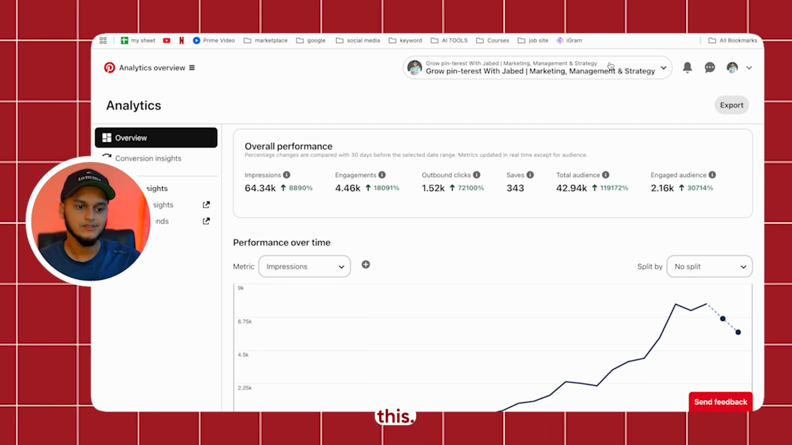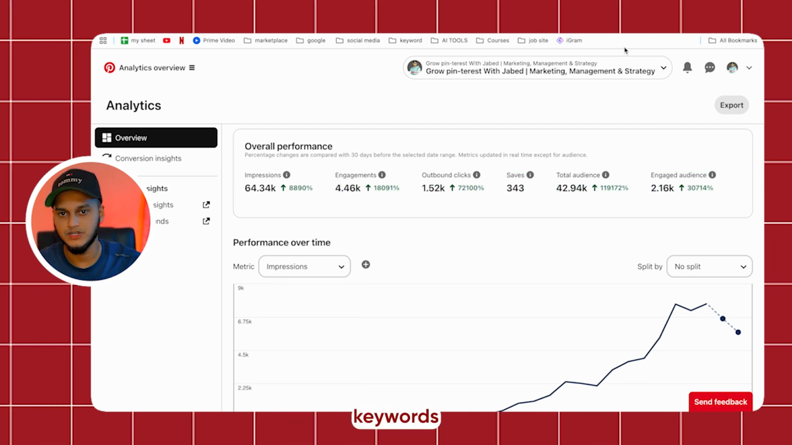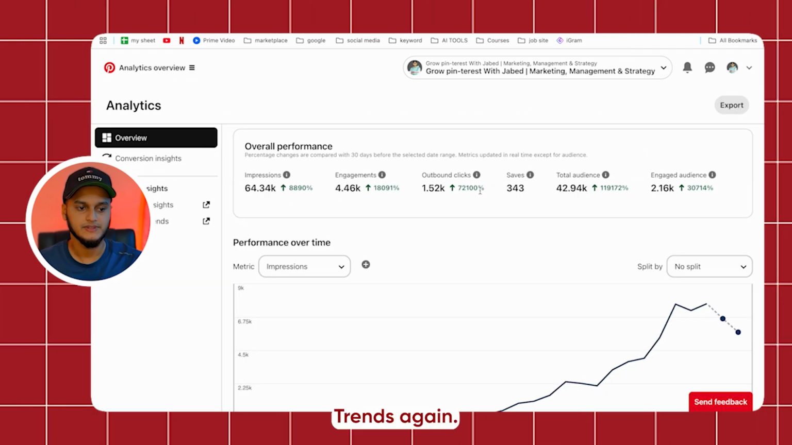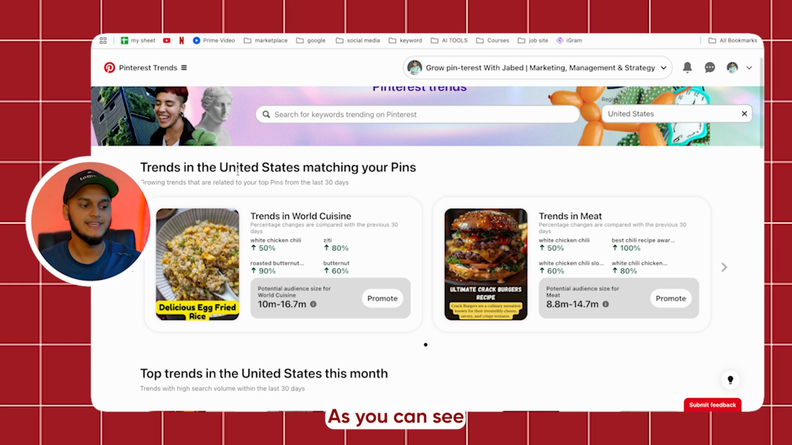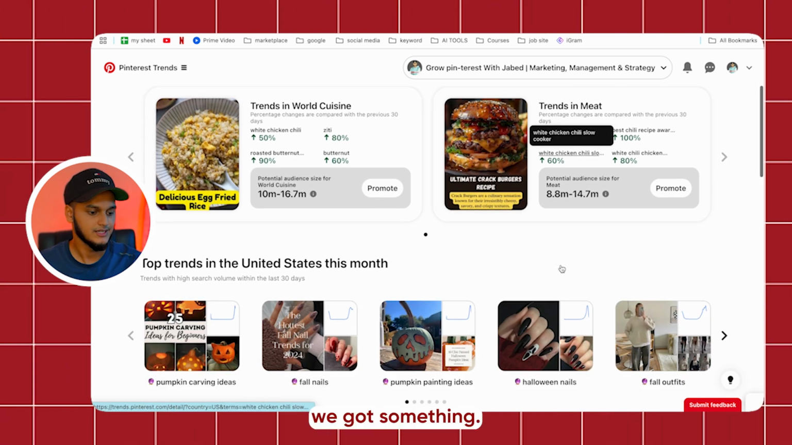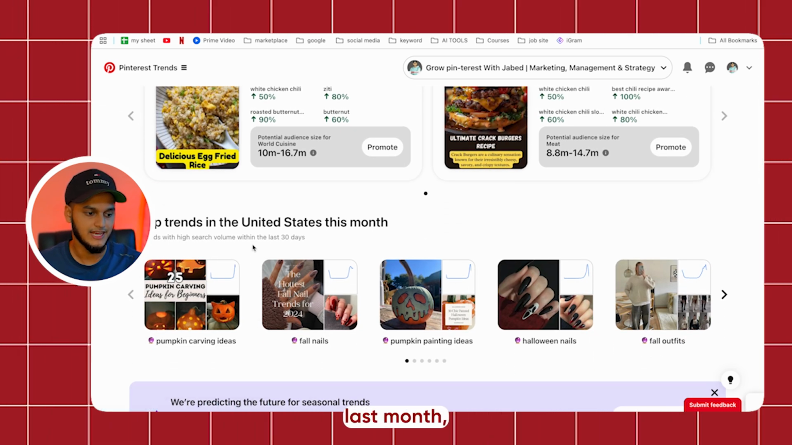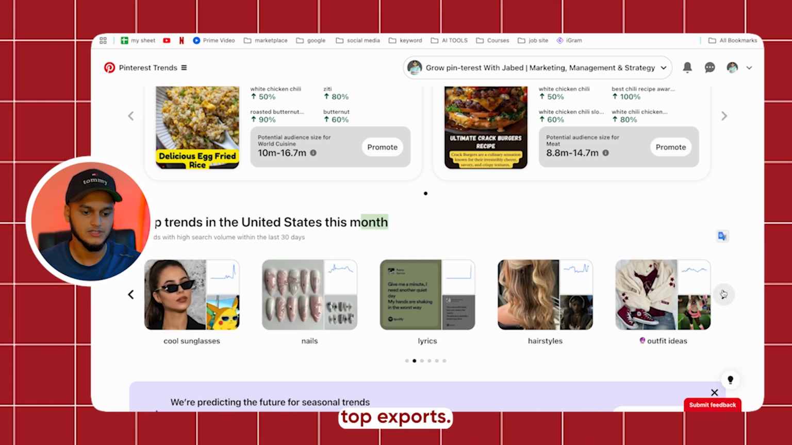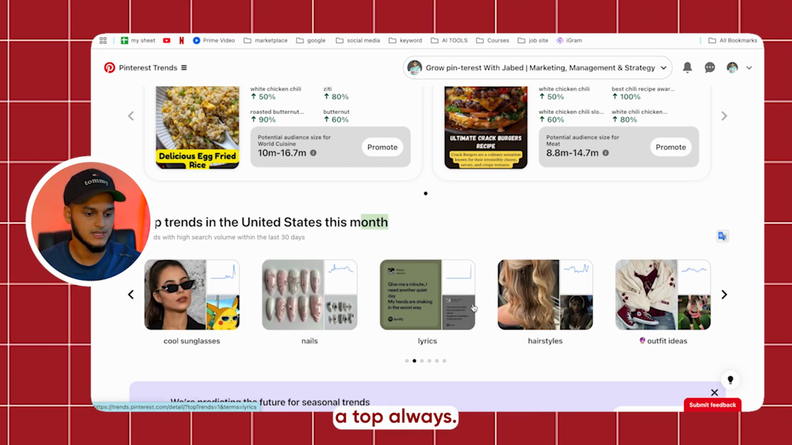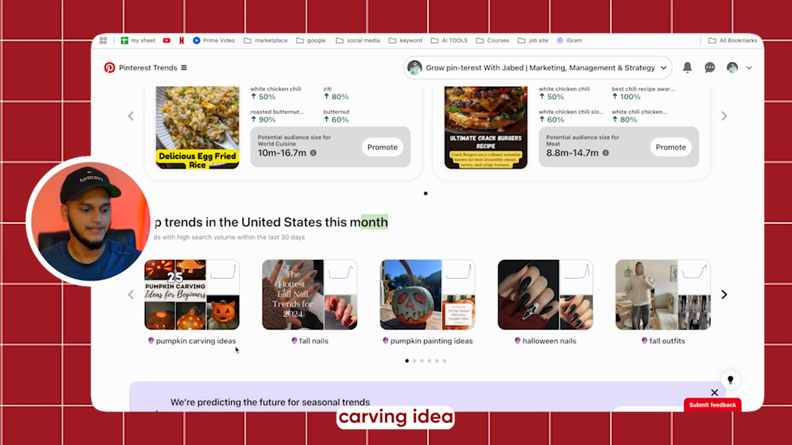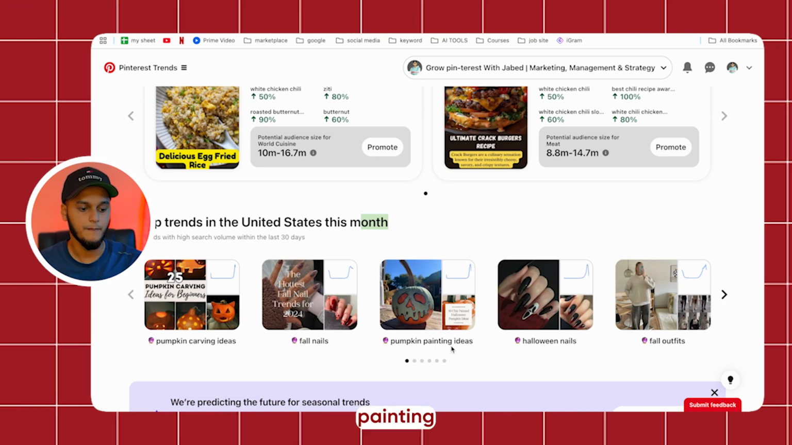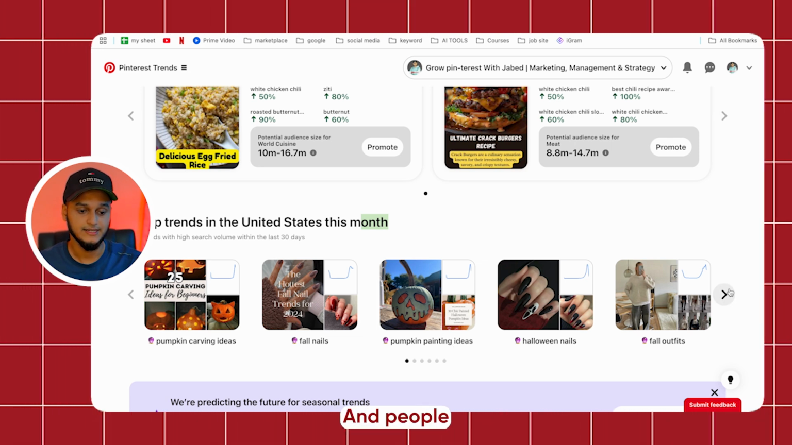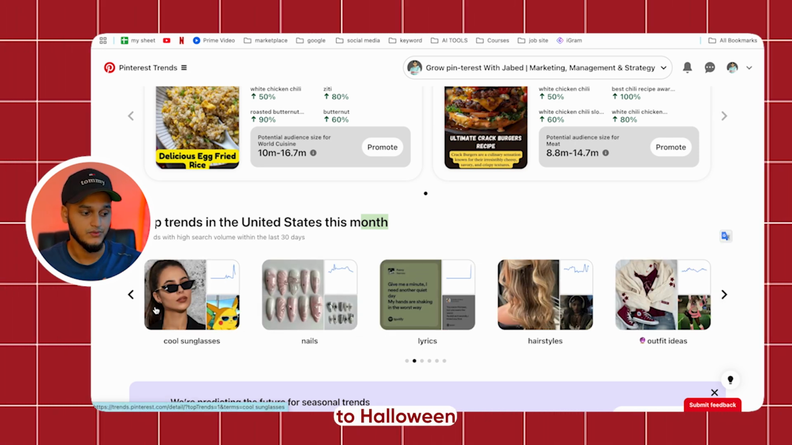And how can we do this? Let's see how you can find the best keywords from Pinterest trends. We're going to click on the right side, and we will reach Pinterest trends. As you can see, for the United States, we got something. Here are some from the last month. This month these were the top boards. As you can see, pumpkin carving ideas, fall nails, pumpkin painting ideas. As you know, Halloween was a few days ago. That's why people are searching related to Halloween so much.